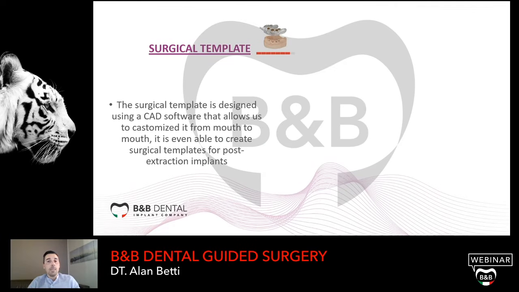The surgical template is designed using a CAD that you can find in our software. That allows us to customize the surgical template from mouth to mouth, and it is able to create a surgical template for post-extraction implants. Now we're going to see three different types of surgical template.